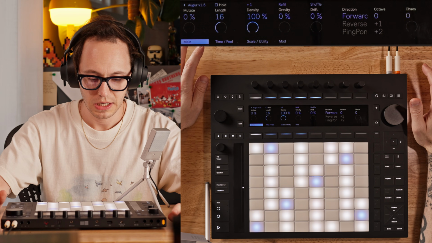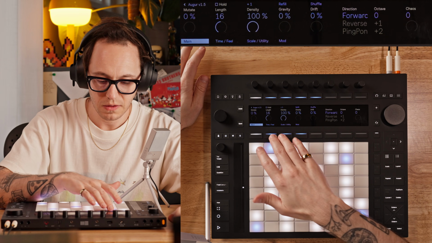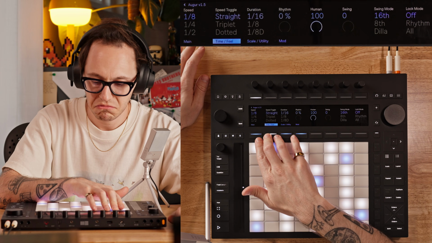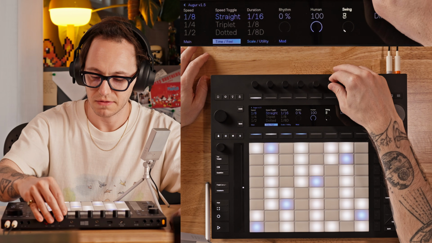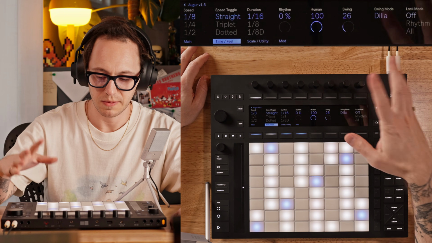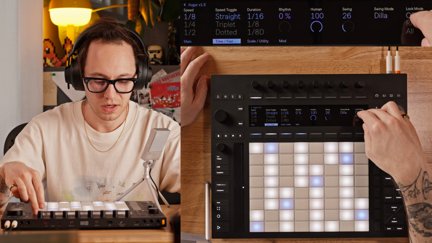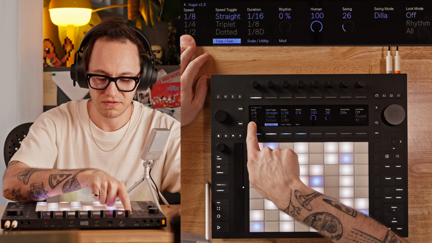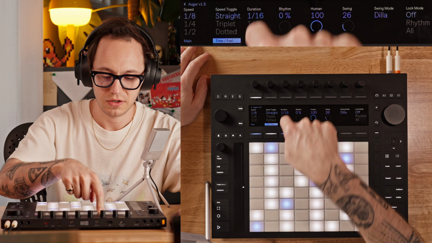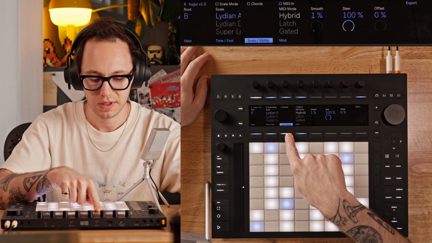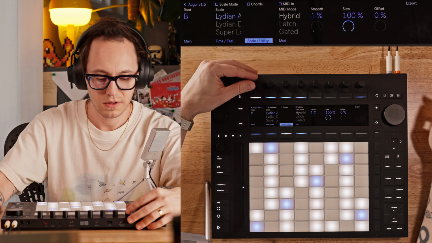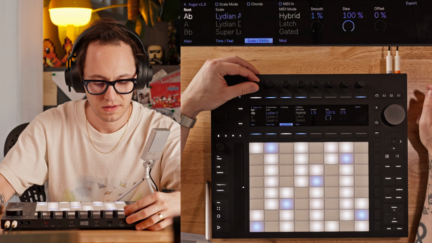So let's, once we're okay, go to time and feel. Human, yes, let's already just start doing stuff. I'm just going to add a little swing. I'm going to use the Dilla one again. I'm not going to lock anything. Speed is fine for now. Duration, let's just match those up. Scale, let's go to something different.